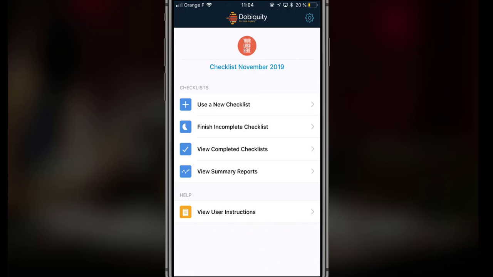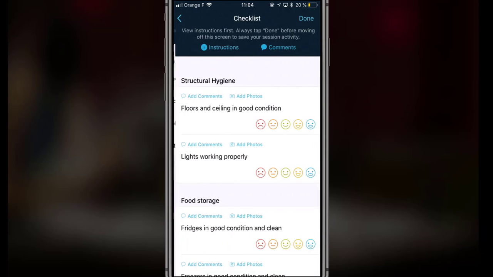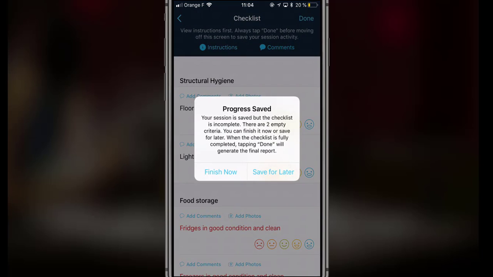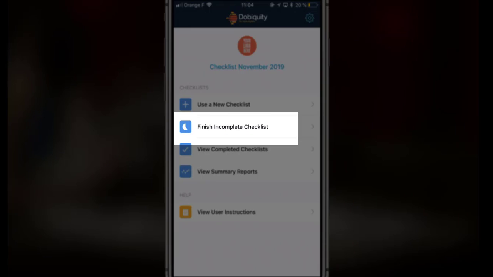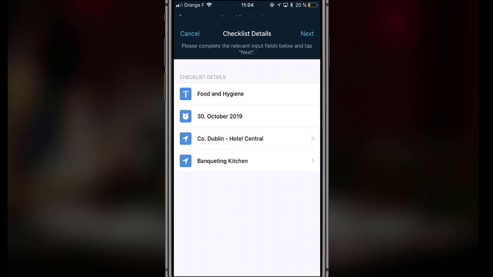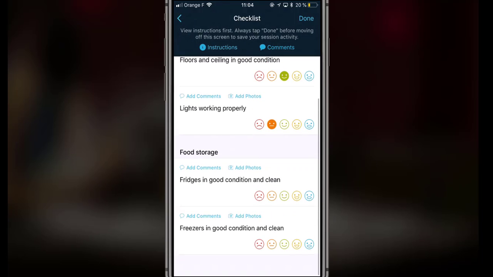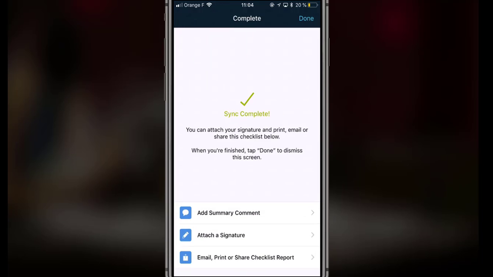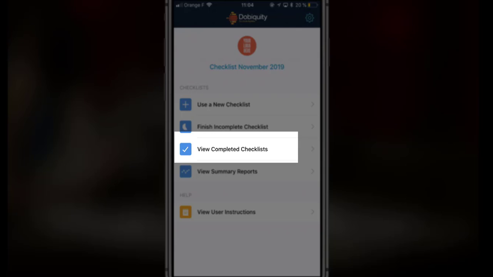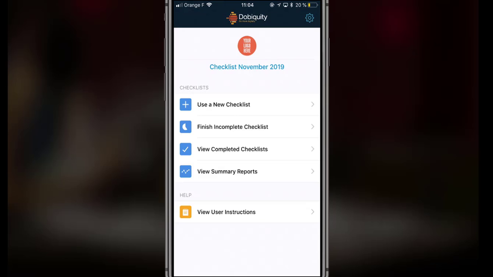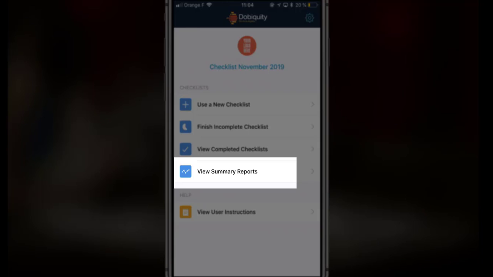It is also possible to start a checklist and finish it at a later stage. In Finish and Complete checklists, users will find partially completed checklists. They then click on one to complete it. View completed checklists allows the user to review the ones already completed and access their PDF report. And finally, the View Summary report shows the recent activity on the app.